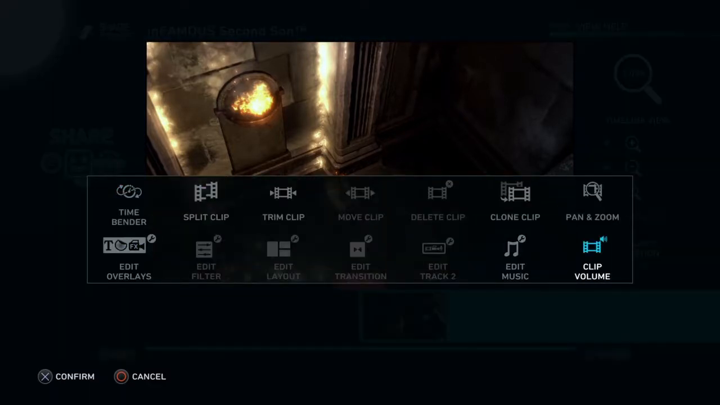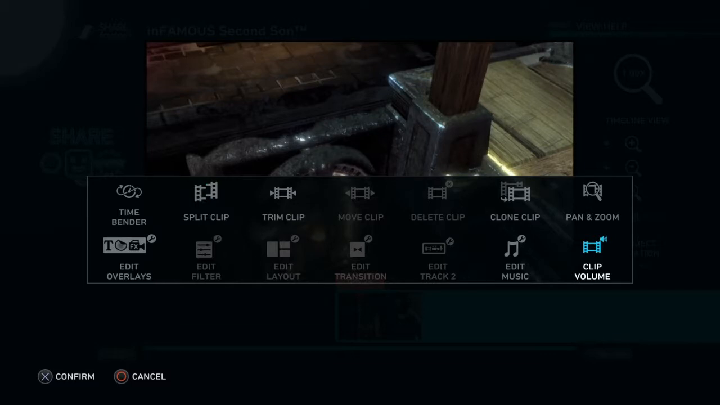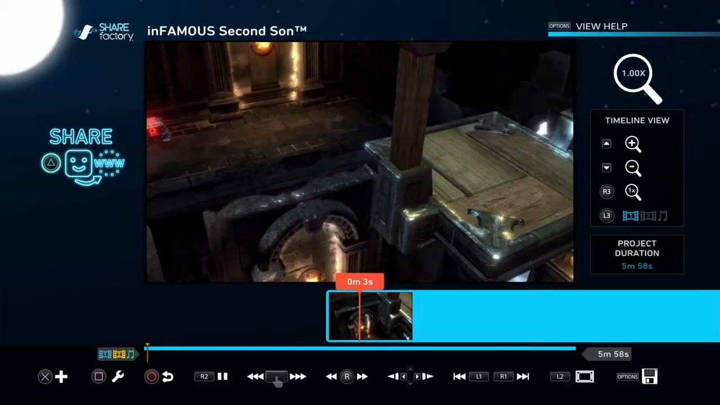Let me turn the audio down. You press square if you want to edit something in the video. If you want to split the clip, or trim the clip, or clone the clip, or turn the clip volume down, anything you want to do with the clip itself, you press square for. Alright, so I'm going to turn down the audio here, just so you guys can hear me speaking.